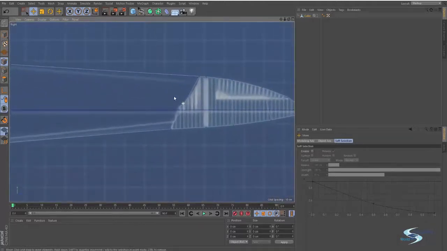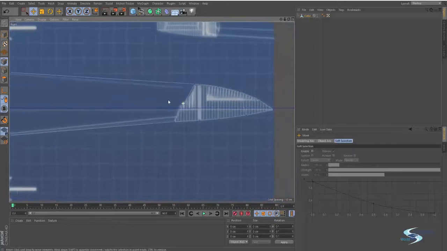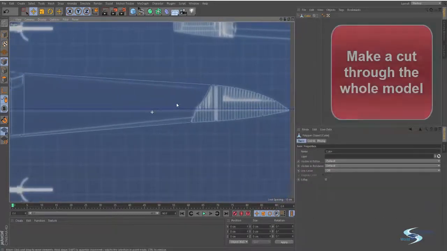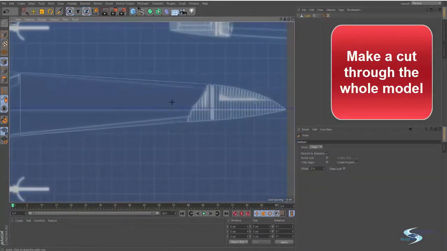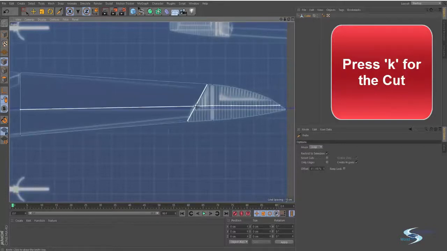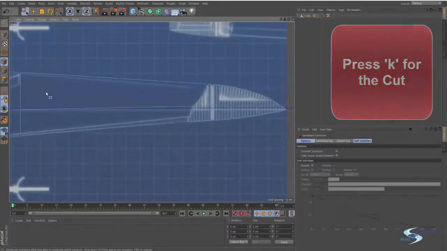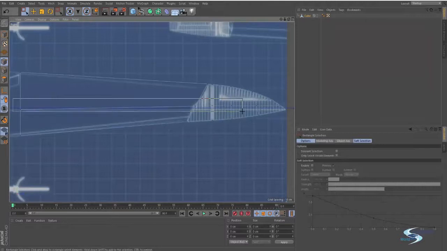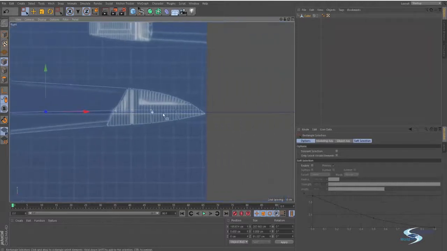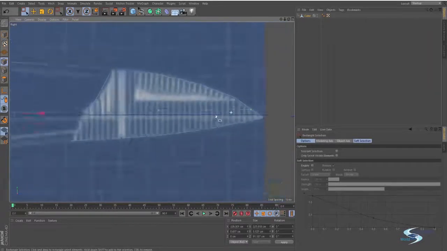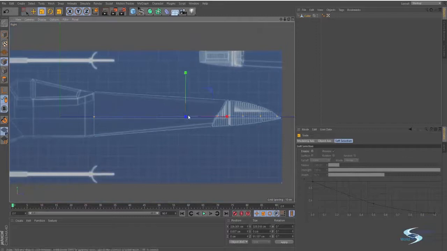There we go. I will now make 1 cut through the whole model, so press K and make a cut through the whole model like this. Press space to bring out the last selection tool I had, and hold shift and select everything. T, scale to 0%. Move it down a little bit.